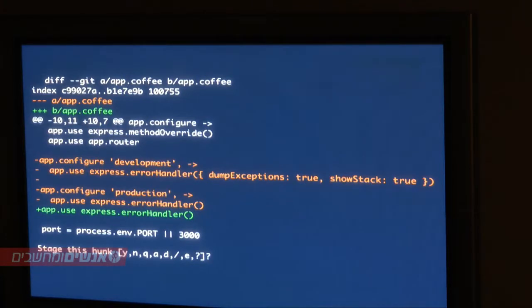It'll prompt you. It'll be like, hey, you changed app.coffee, and you changed these lines. Now you might have changed more in this file, but do you want to put this specific section into your staging index? Definitely blew my mind when I discovered it. Just a few lines out of what you might have changed.